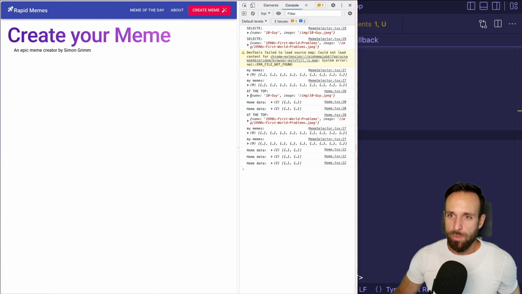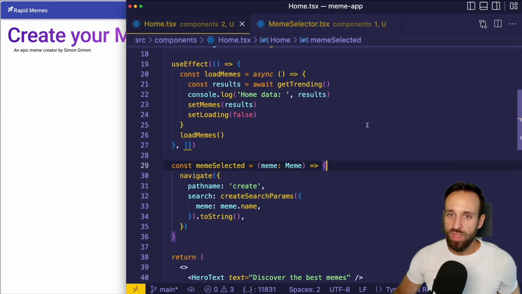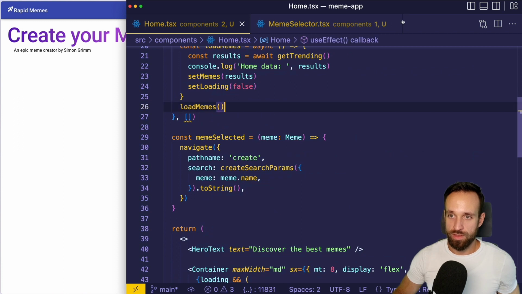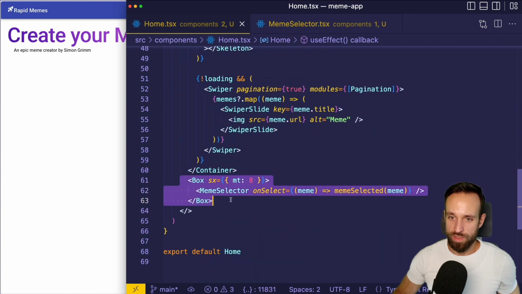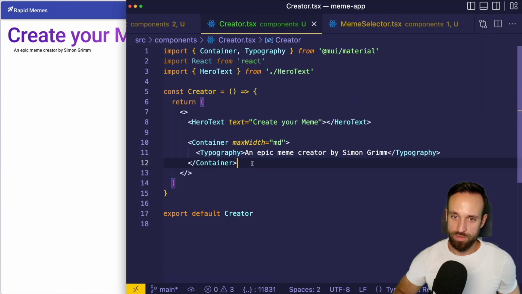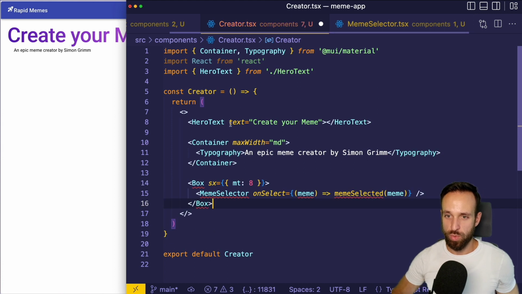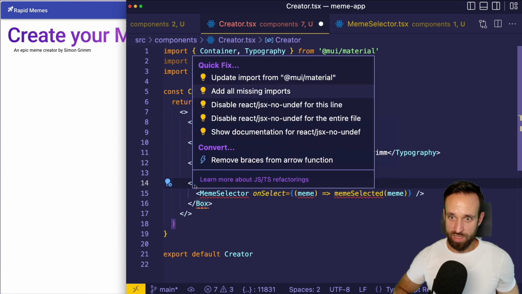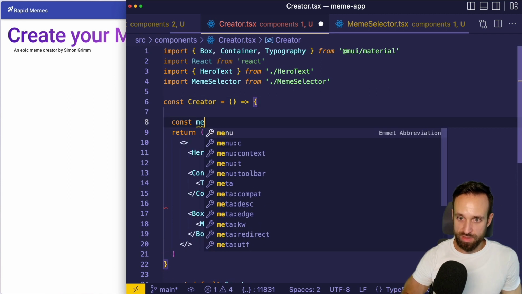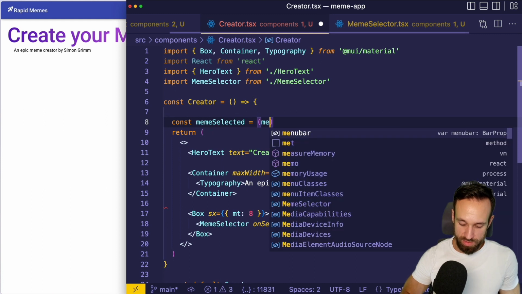Okay, where do we go now? Oh yeah, we probably should add this meme selector now to the creator page. So let's go, yeah, we're going to copy this from home to creator. I'm just going to put it somewhere here. I don't know what we're going to actually put on this page. I'm really not sure about that. So we add all missing imports here, and on memeSelected on the creator page, yeah, we can have a function. There will be something happening. So memeSelected equals meme.